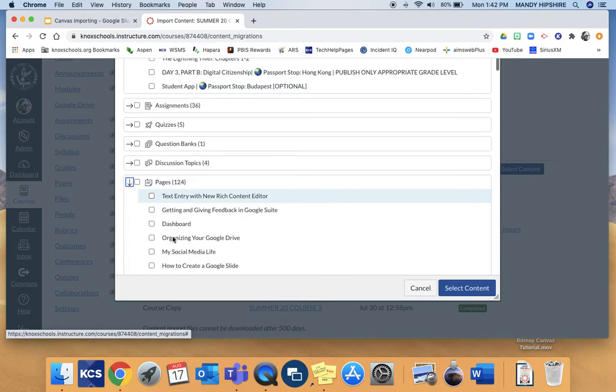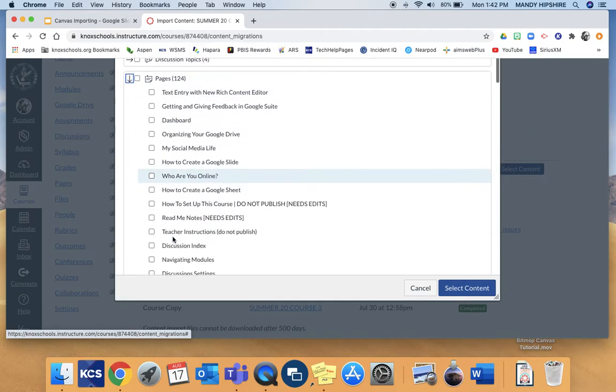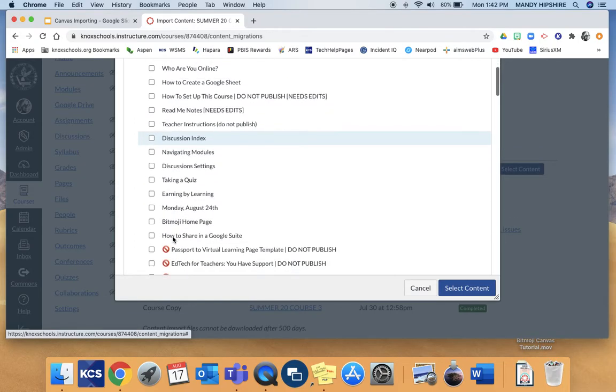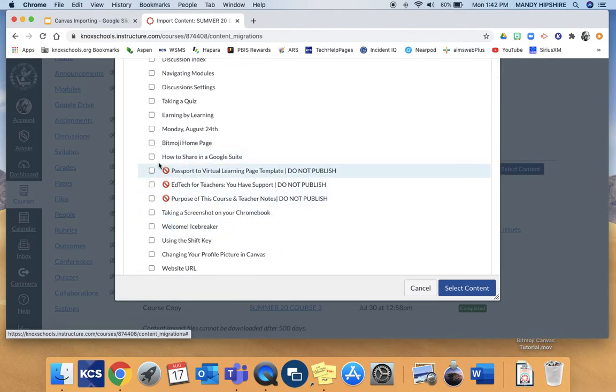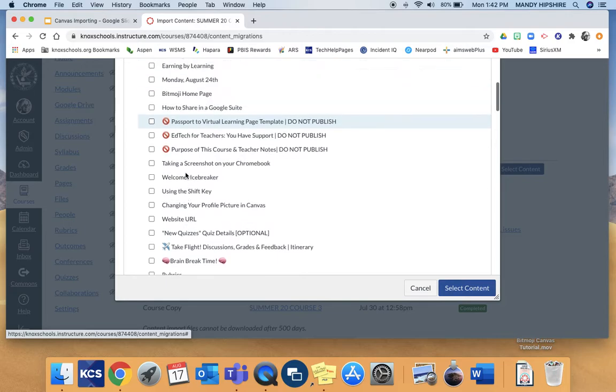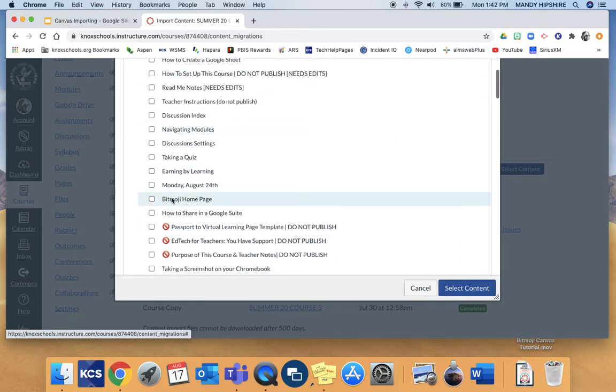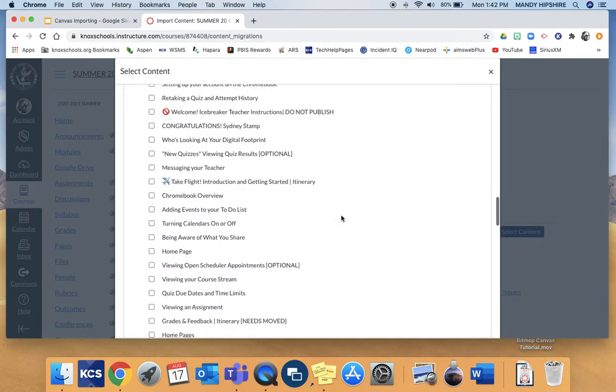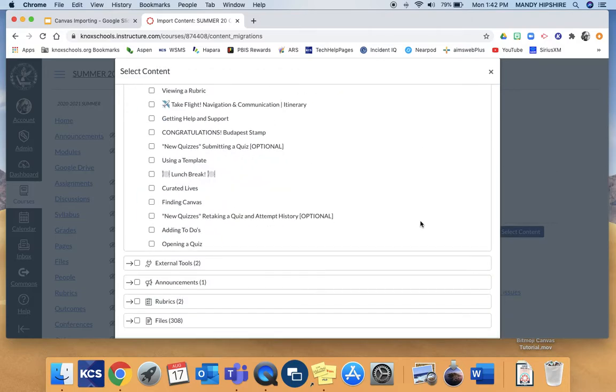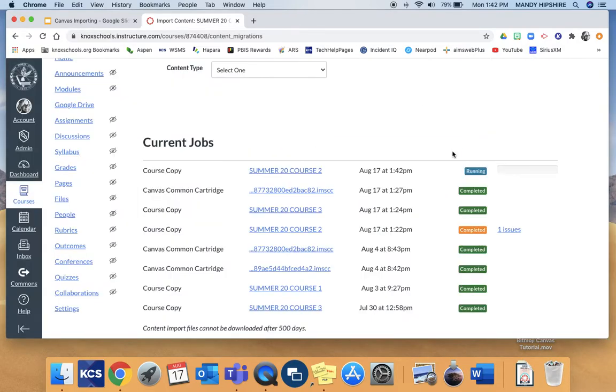So I'm going to go down here to pages and find my home page, which I think is Bitmoji homepage, and select content. And now it's running, so you see it's going to start moving it over.